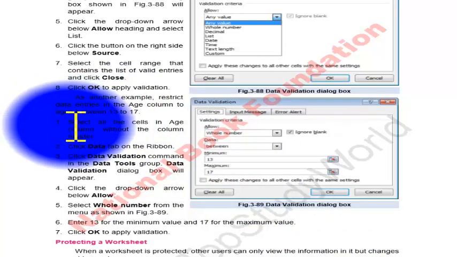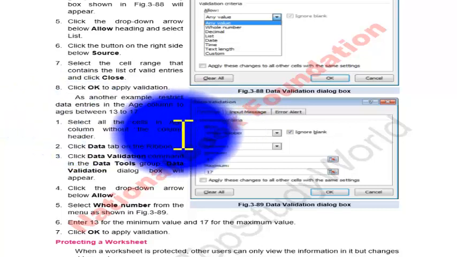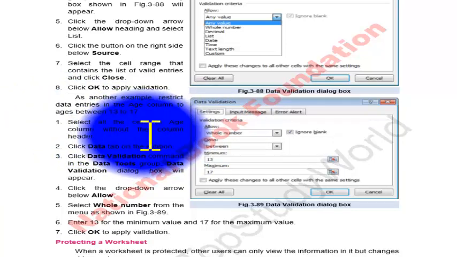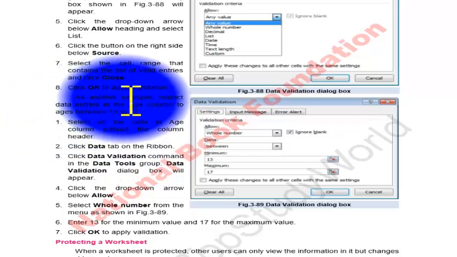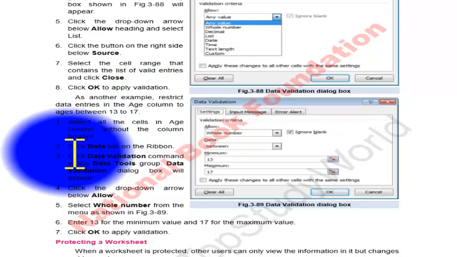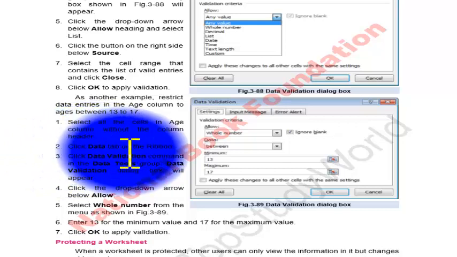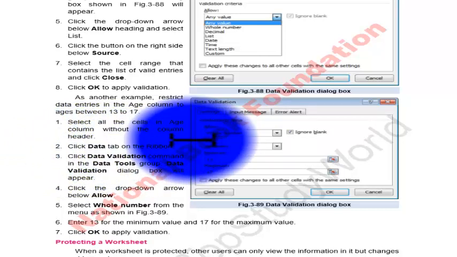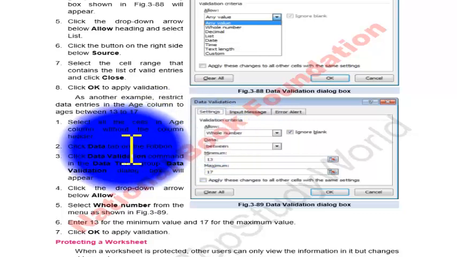The first step is to select all the cells in the age column without the column header. We have to select all the cells in the age column which we want, where the column header should not be selected. The second step is to click the Data tab on the ribbon. After selecting the cells without the column header, we click the Data tab which is presented on the ribbon.